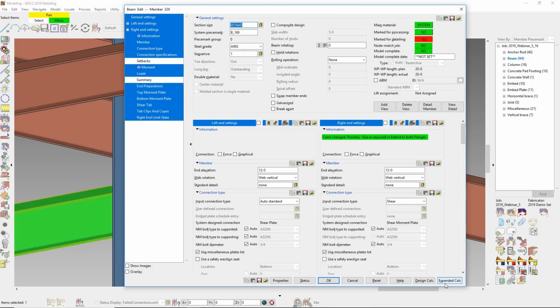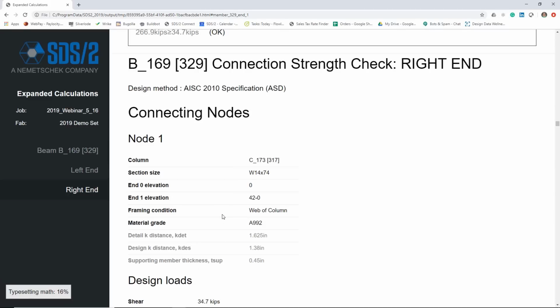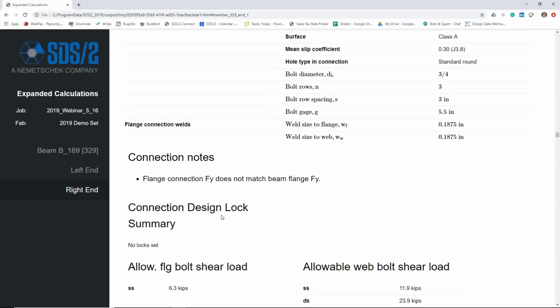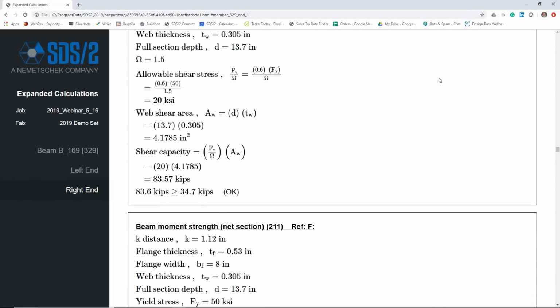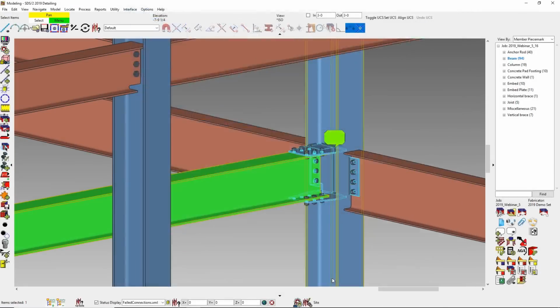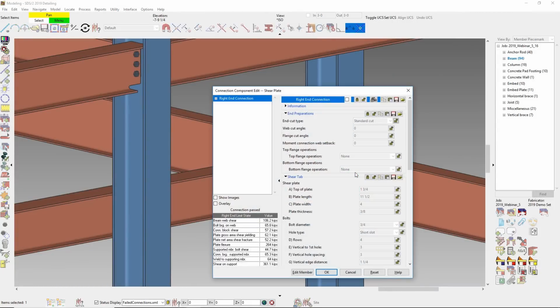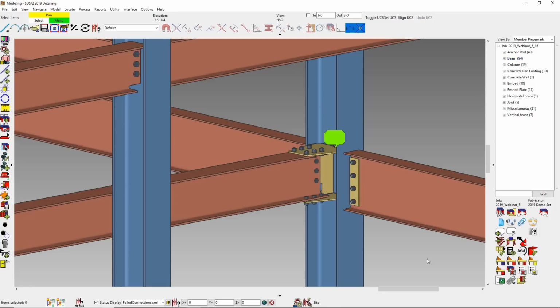After rotating that column 90 degrees, you'll see that the connections update. Like I mentioned in the slides, a unique thing about SDS2 is that it doesn't just look at one connection framing into the joint, but all the members framing into the joint. So it also makes sure that these connections are going to be still erectable after that change. Anytime a modification is done to a connection, the expanded calculations and the design calculations are going to be regenerated every time.